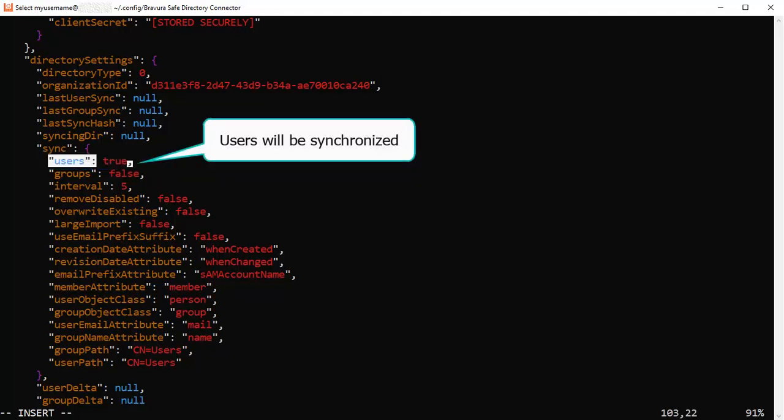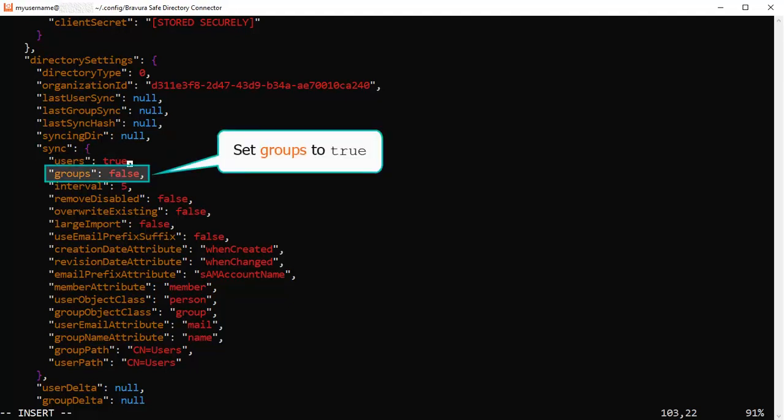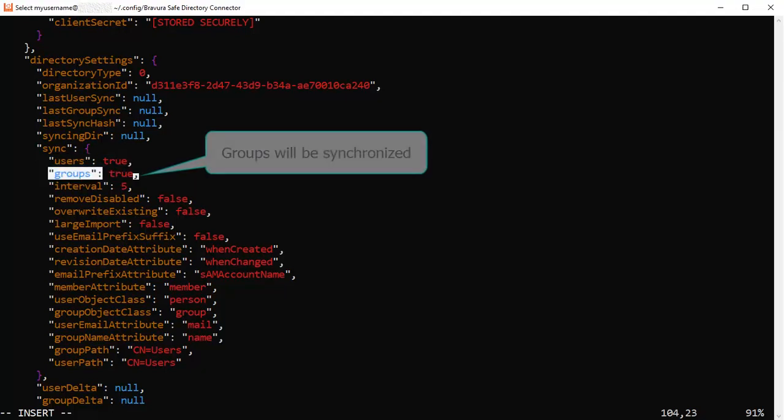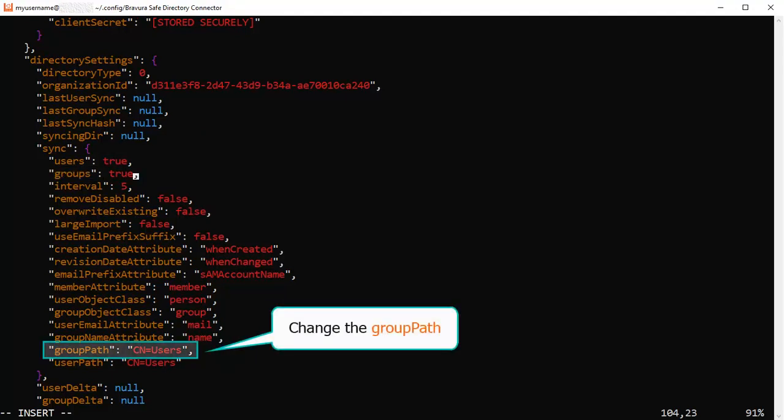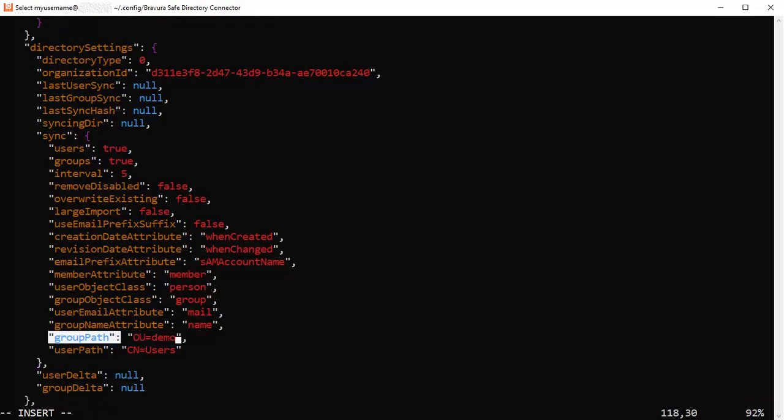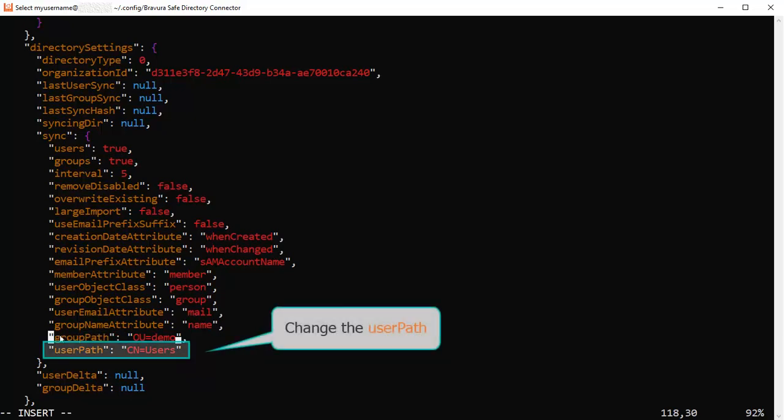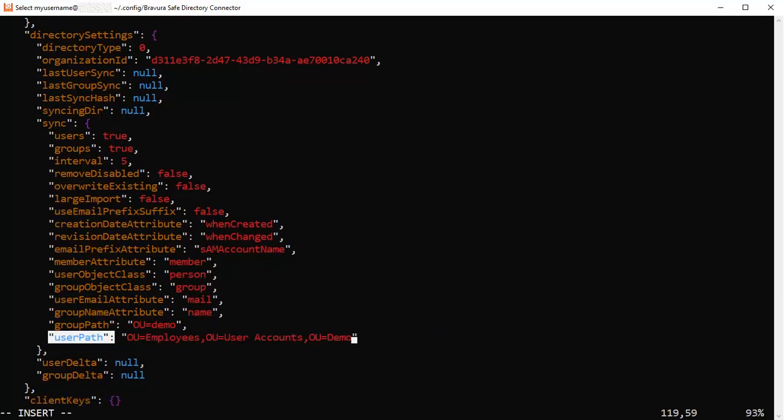Now users will be synchronized and groups will be synchronized. Next, change the group path value to identify the organizational unit for the directory groups and users that you want synced to Bravura Safe. In this case, my group path OU is demo. And then do the same for the user path. Here I'm using employees from my demo directory.